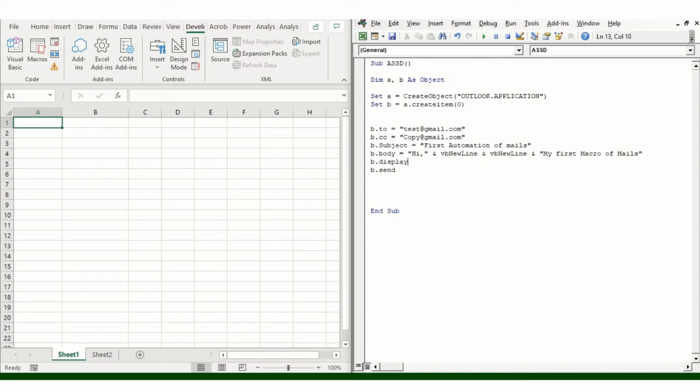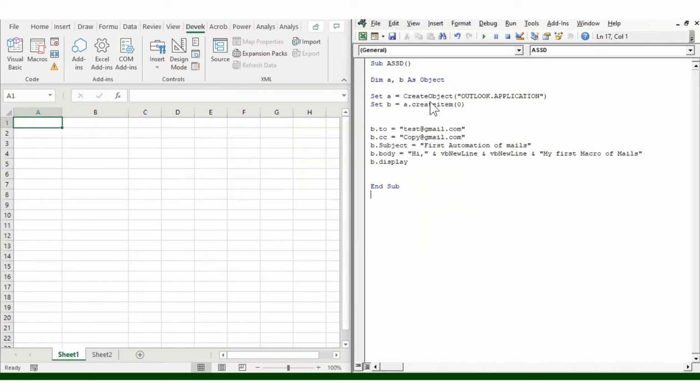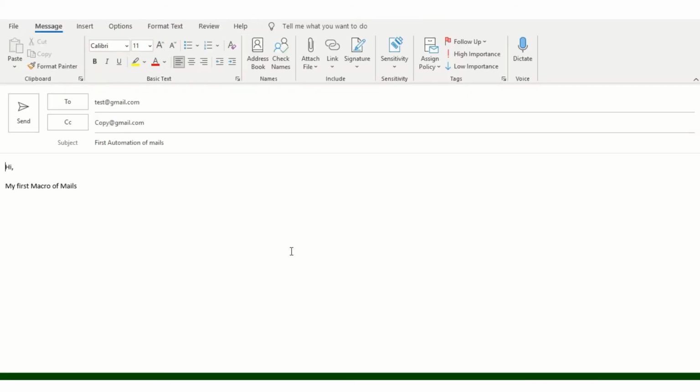So dot display will display the draft, and dot send will directly send the draft. So for now I can remove this send. So let us try if it is working. So I will click on this, I will click on run. So here we have our draft. To test, in CC copy, first automation of mails, hi, then 2 lines, then my first macro of mails. So it has worked perfectly fine.